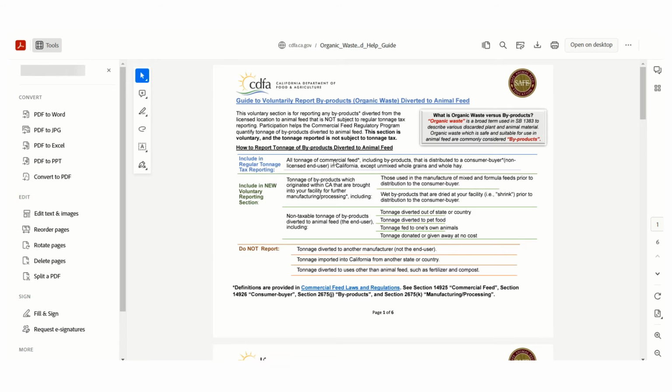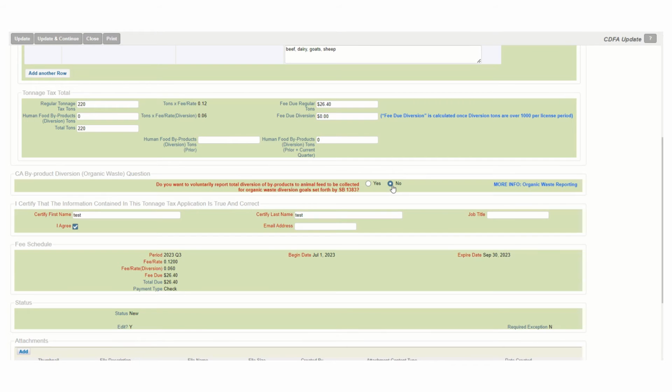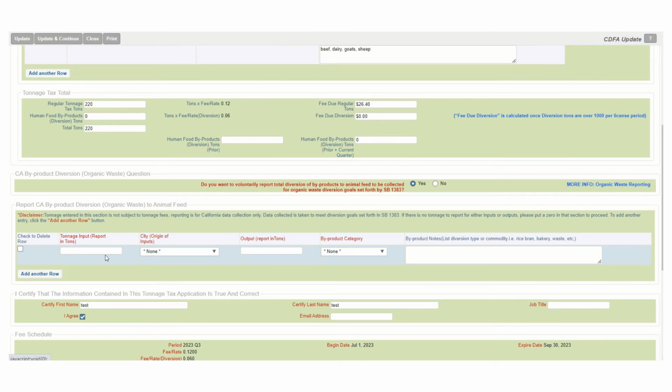This section is to voluntarily report tonnage of organic waste, otherwise known as byproducts, which is not subject to inspection tonnage tax and therefore not already reported in the previous section. Some examples would be tonnage of almond hulls, which were sold out of state, or tonnage of tomato pumice, which was diverted to pet food. These organic waste byproducts must originate in California. If you do not have any tonnage for this section, select No. If you do, then select Yes.